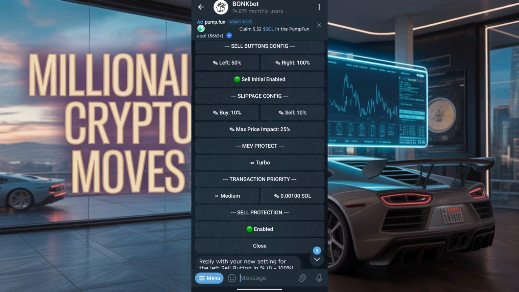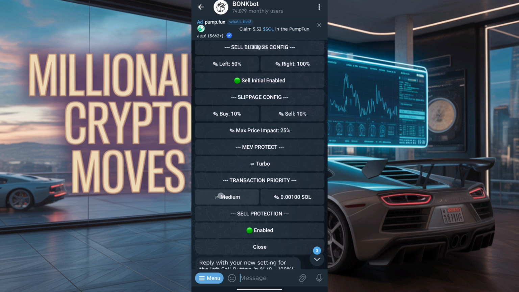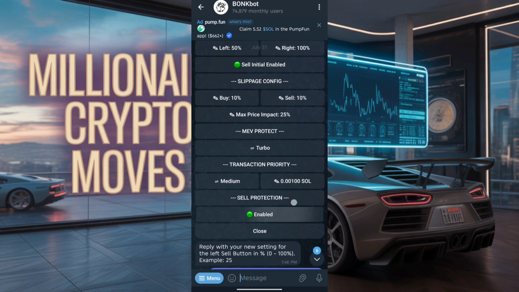What we're going to do next is the transaction fee. Right now it's currently on medium. If you want to change it to high, you'll be paying 0.005 Solana for each transaction fee. When you change it to the highest, very high, we'll be paying 0.01 Solana. So let's just leave it here at medium.